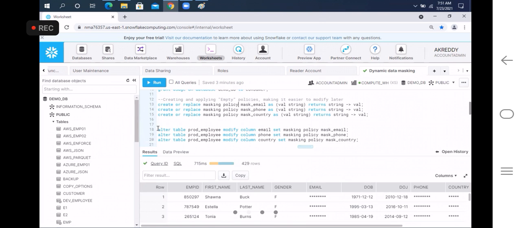Okay, so I'm using the alter statement. By using alter, I'm altering the email column and setting a masking policy, which means this one. Instead of email, I'm setting mask_email. The same way for phone number and country.